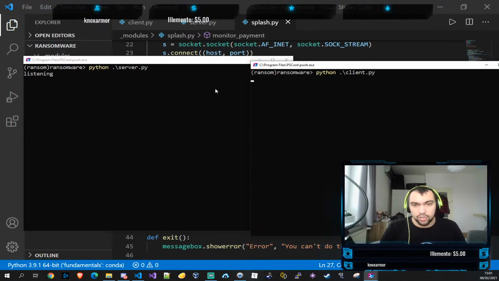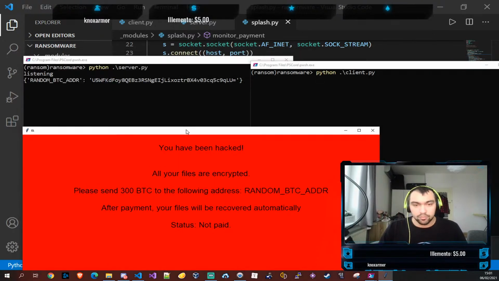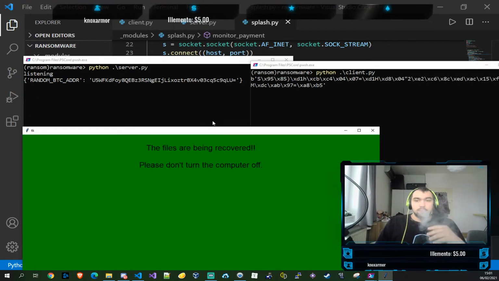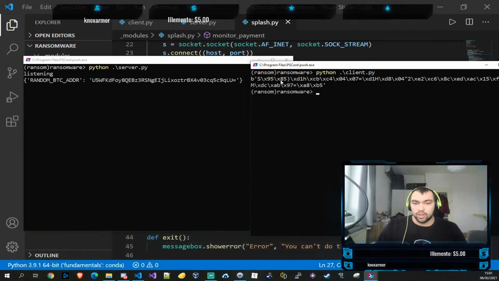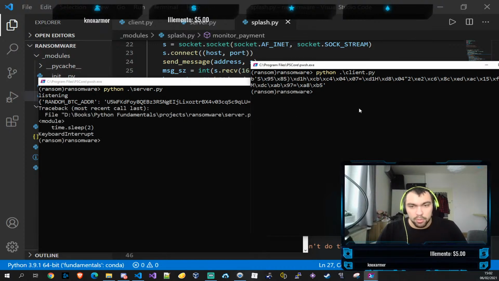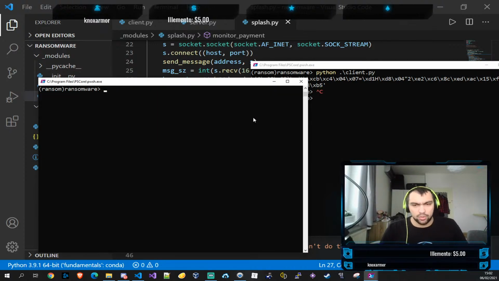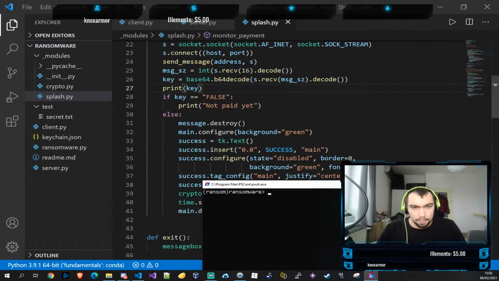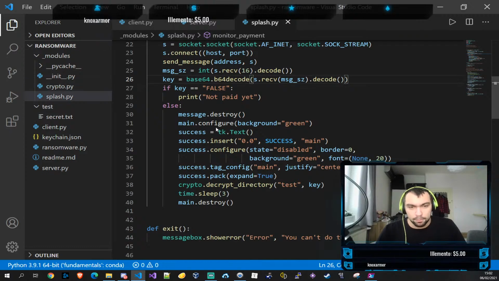So we have a server, our client. This shows up. We're going to make this full screen as we did before. All good. There we go. Now we got our key, which is bytes, and now this exited. Everything worked. So now, assuming that this works, let's actually test this out. We don't need to print the key anymore.